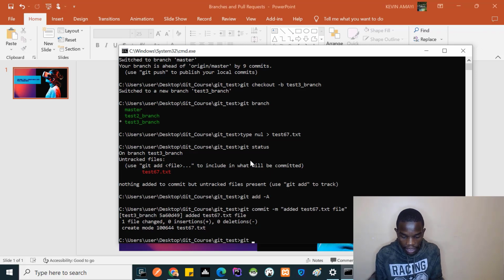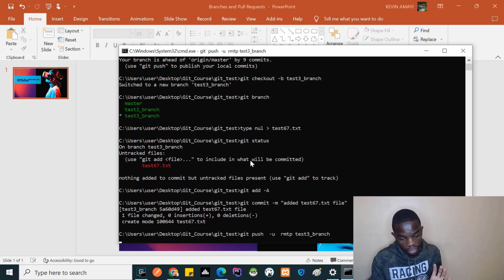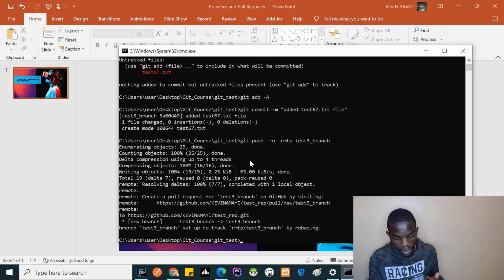To do this is very simple. You say git push -u. -u means upstream, where you clone the code from, or the remote server is usually referred to as the upstream repository. So -u is the short form of upstream. And in this case, sorry, I need to say git push first to upstream, and the name of the upstream is rmtp, and we want to push this to test3_branch. All right, and then I'll press enter. So this will push this branch to a new branch which is called test3 in the remote repository. All right, so a minute and we are done.